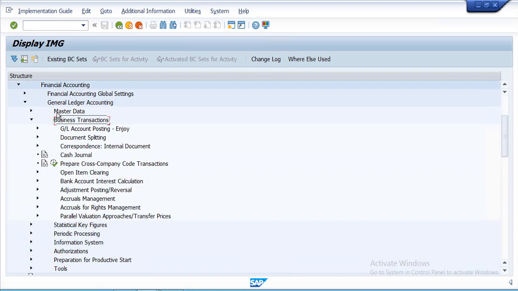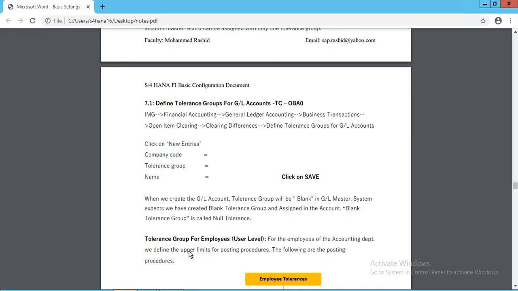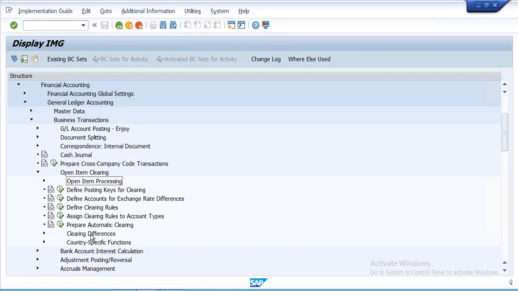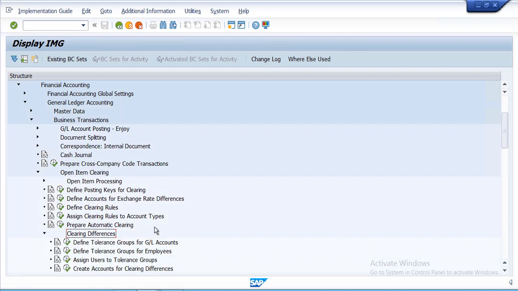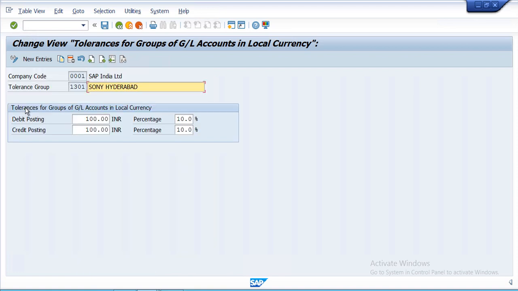General ledger, business transaction, open item processing, open item clearing, clearing differences. Click on this one. Copy from standard one. Debit posting, credit posting.